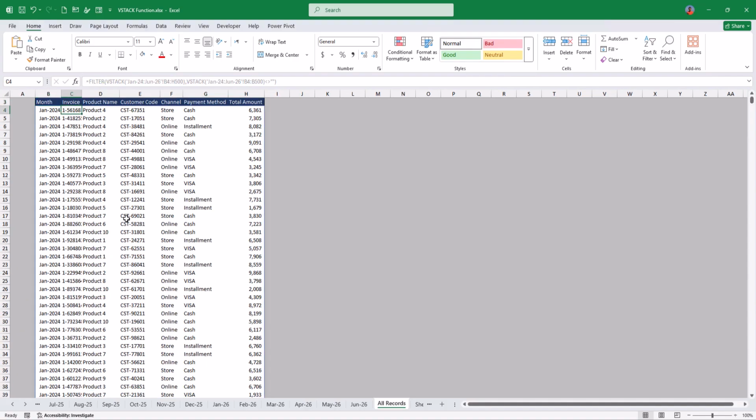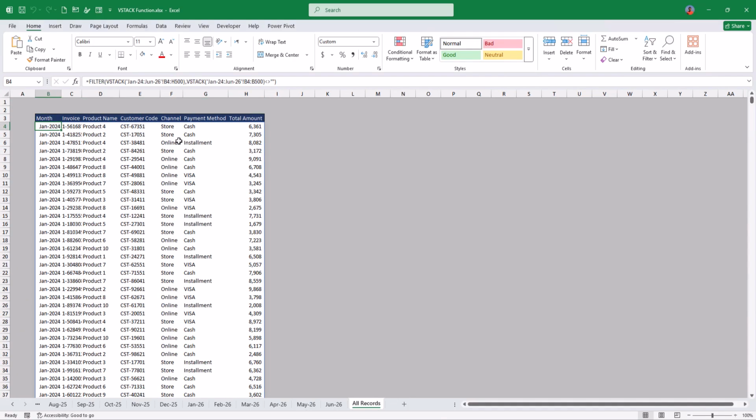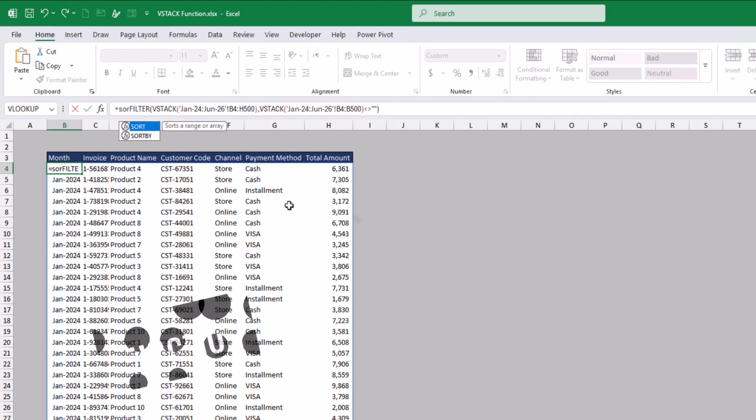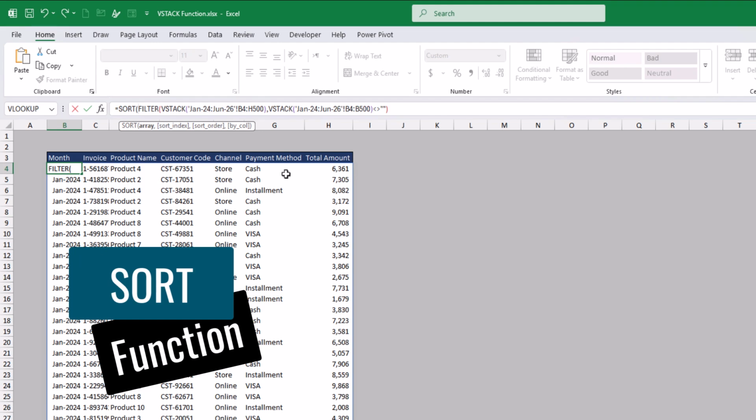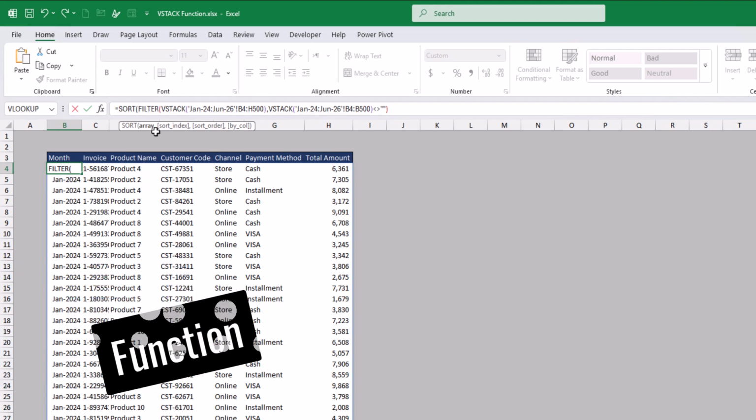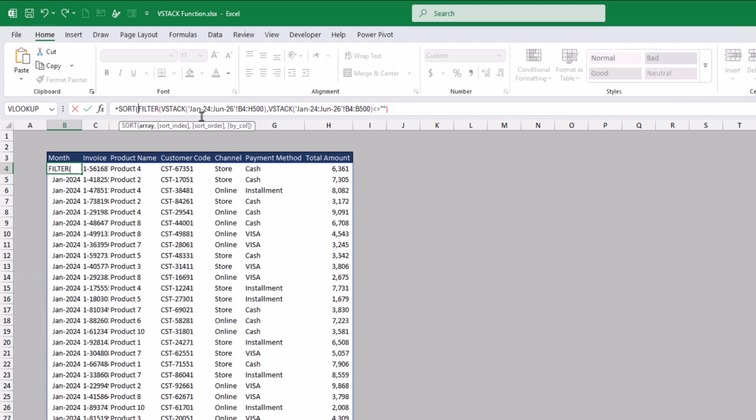2026. But if you have another request here, for example, sorting your data by the product name or the customer code or anything else, that will require you to start your formula with the SORT function. While using the SORT function here, it requires the array. So the array here will be the FILTER and VSTACK functions combined together. And after that, if we click on comma, we will move to the next part, which is sort index.